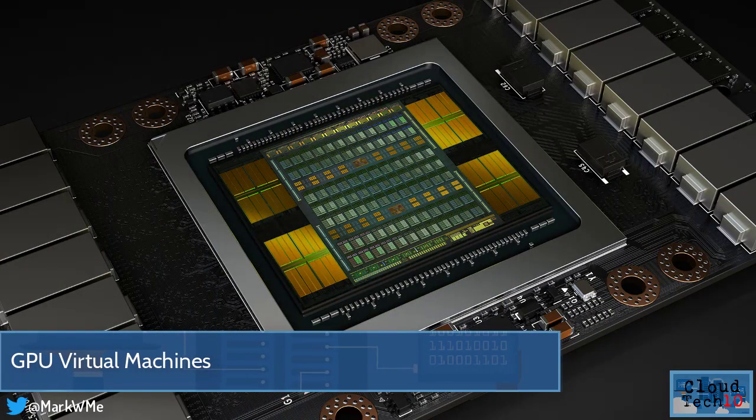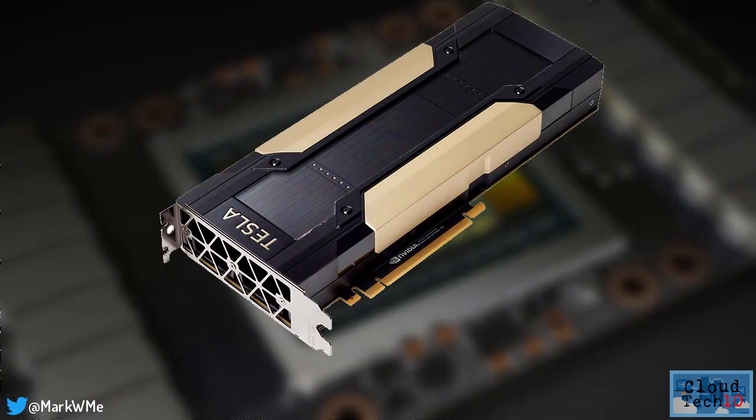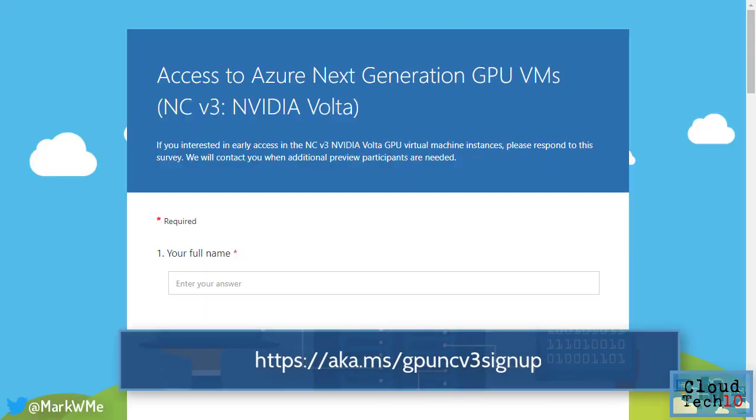Azure's Nvidia GPU-powered NCv2 and ND series virtual machines will become generally available on the 1st of December. On top of that, a preview of the new NCv3 series virtual machines has been announced. These new virtual machines use Nvidia Tesla V100 GPUs. To get access to the preview, go to this website and complete the sign-up form. The preview will initially be available in the East US region.